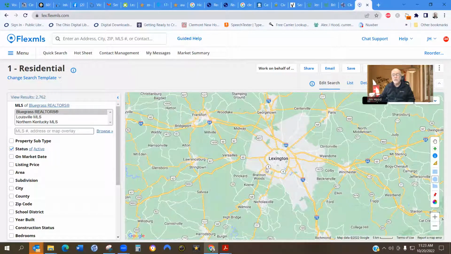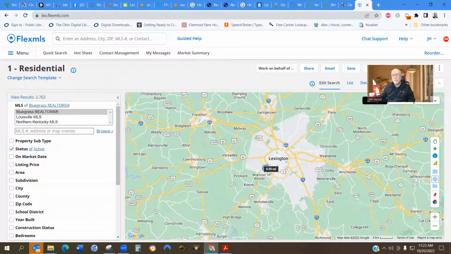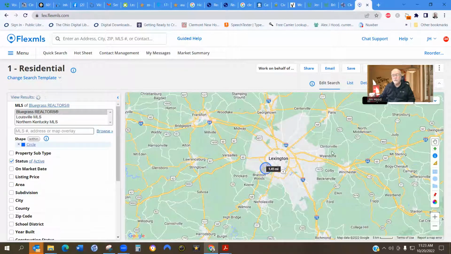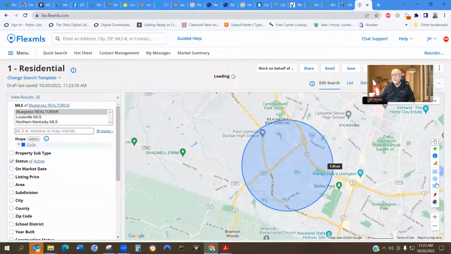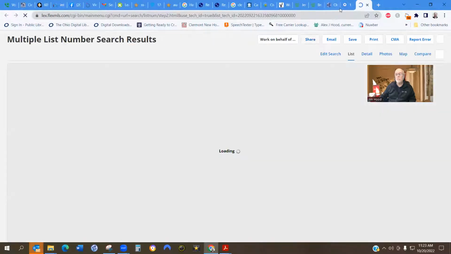So I'm just going to come down here and draw a circle. Let's make it a little smaller. MLSs will differ, I just use this icon over here on the right side. So let's choose this one. All right, Captain's Port. And we're going to select this one.